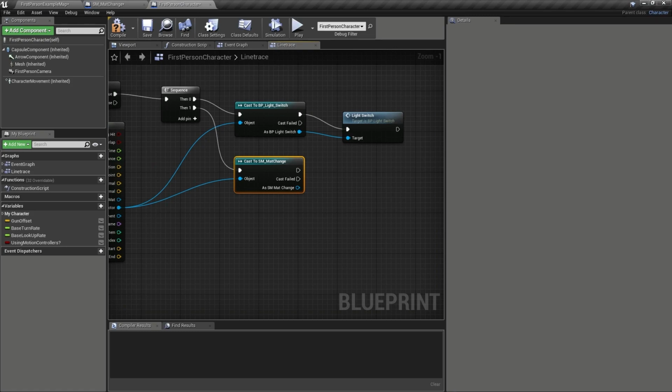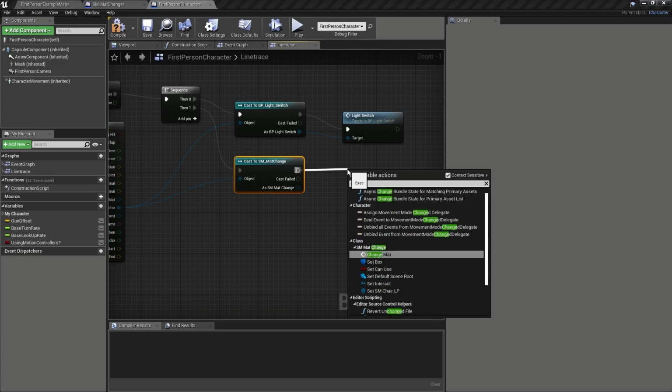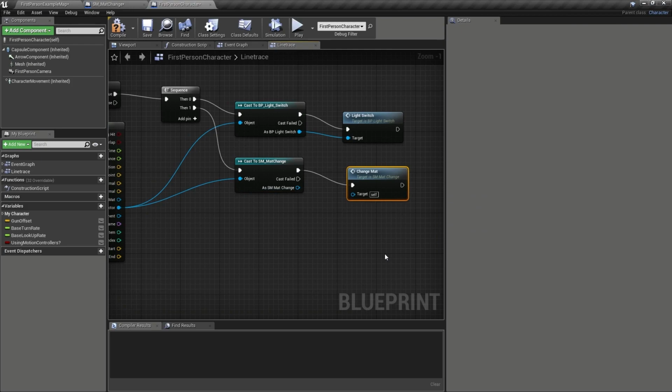Let's do that then by finally dragging from the cast2 smChangeMat node's output and searching for the words ChangeMat, after which we can click to add the custom event that we created. We can then pipe the cast2 node's object reference into the ChangeMat node's target input, essentially telling the chair blueprint to run the custom event that we have created and so flip-flop between the two material types.